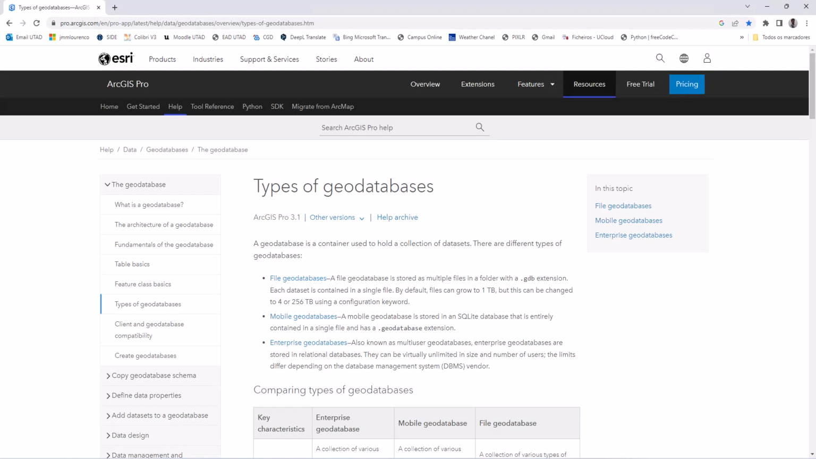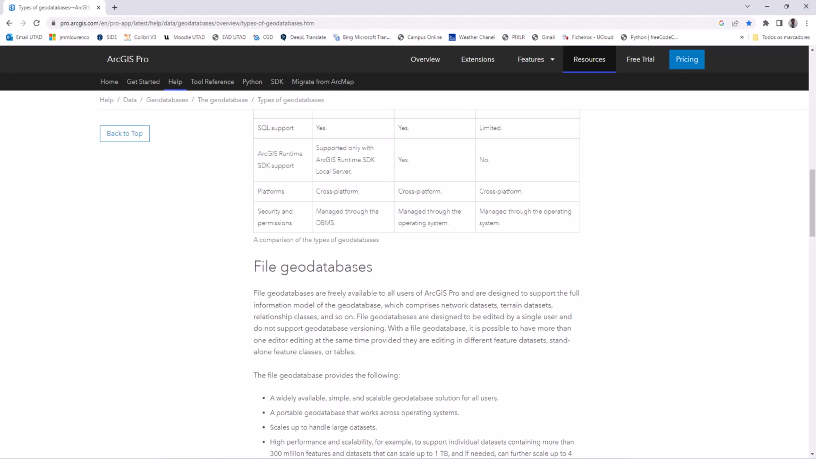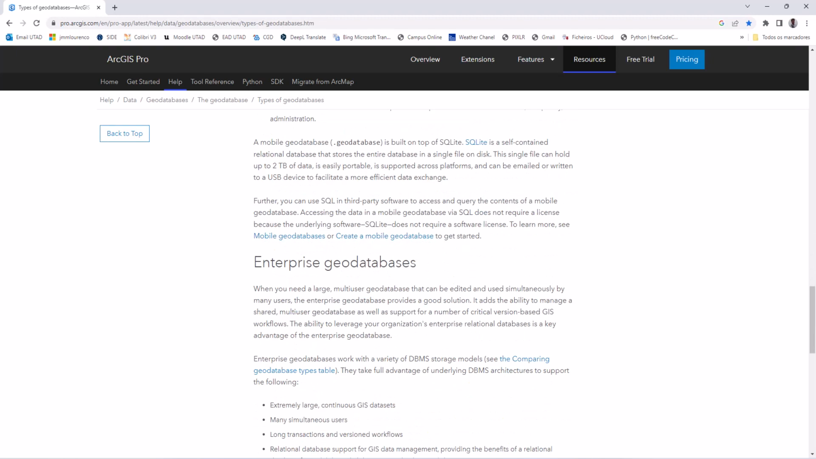The comparative table used in the previous slides can be found in the ArcGIS documentation using the term Types of Geodatabases for ArcGIS Pro. This table is accompanied by a set of complementary information describing the aspects to which we have referred, and other equally interesting aspects.